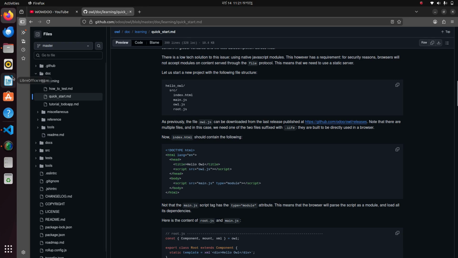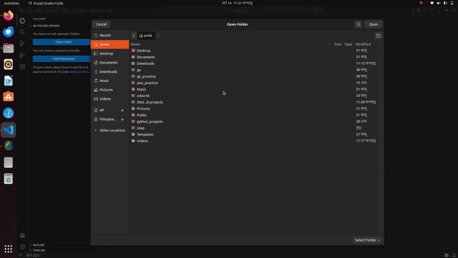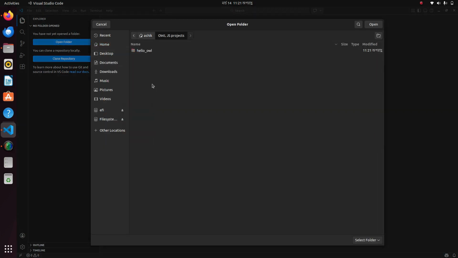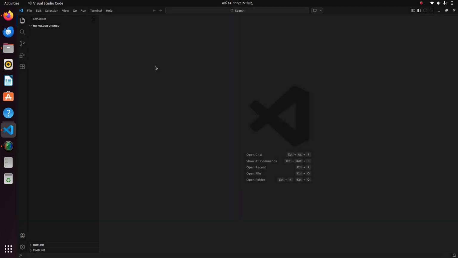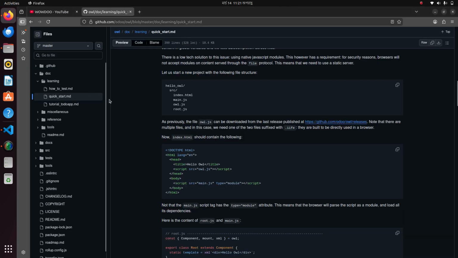From this video onwards, for this particular OWL.js series, we are going to use VS Code as the IDE. So go there in VS Code and open the folder that we have created a little ago, which is hello_owl. Open this, and inside this we will create our necessary files like index.html, main.js, owl.js, and root.js. So let's create them one by one.